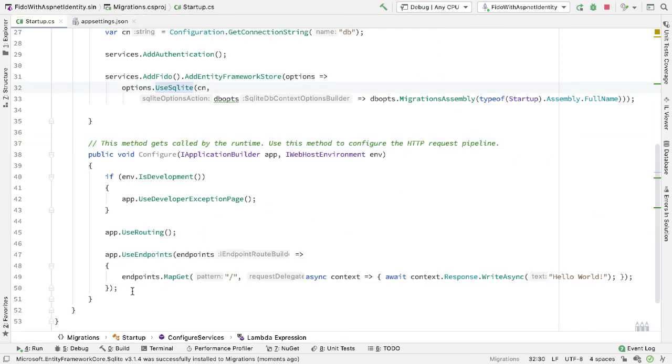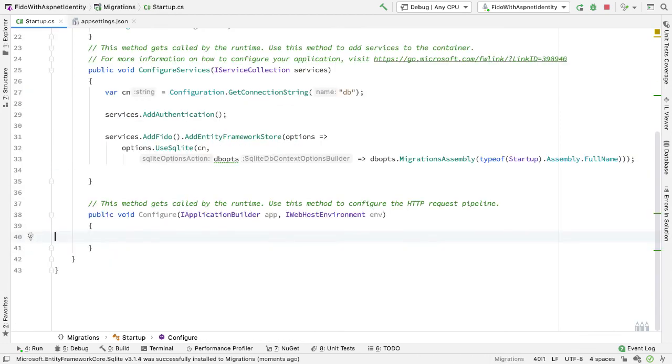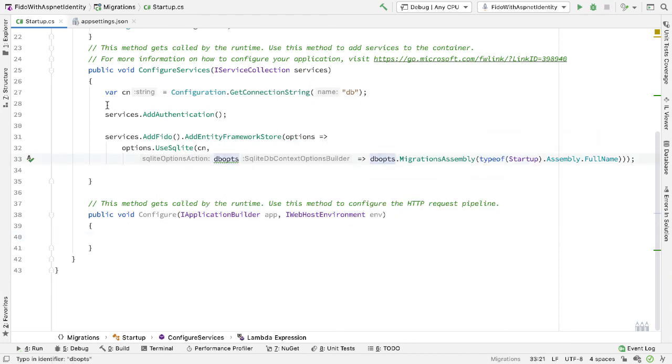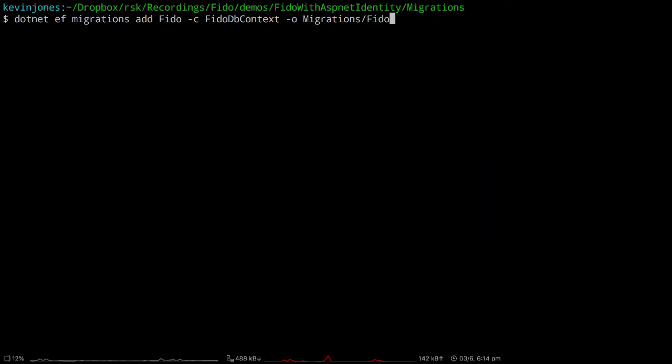As far as the Configure method is concerned, we don't need any code in here as we're never going to run this as a web application. So once I have that, I can build it. And once it's built, I can run it from the terminal. So I'm in the appropriate directory here, and the command I want to run is this. So I want to run dotnet ef migrations add. It'll be called Fido. We're specifying a DbContext here, and I'll show you where we get that name from in a moment, and we're telling it what the output location is.